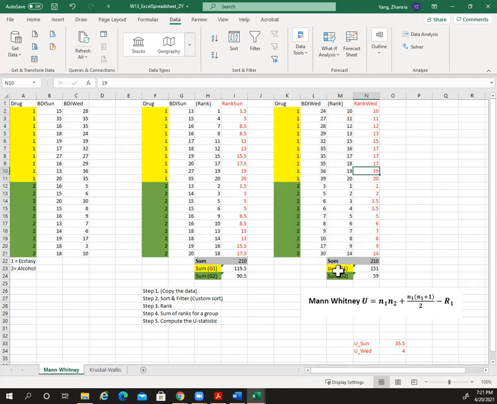Now if you take a look at the sum of group 1, that's correct. That's exactly the sum of the ranks for group 1. And same here for group 2. That's exactly the same sum of the ranks. After we have this sum of ranks, then we can calculate. That means we've finished the first 4 steps here, and all we have left is to calculate the Mann-Whitney U test.